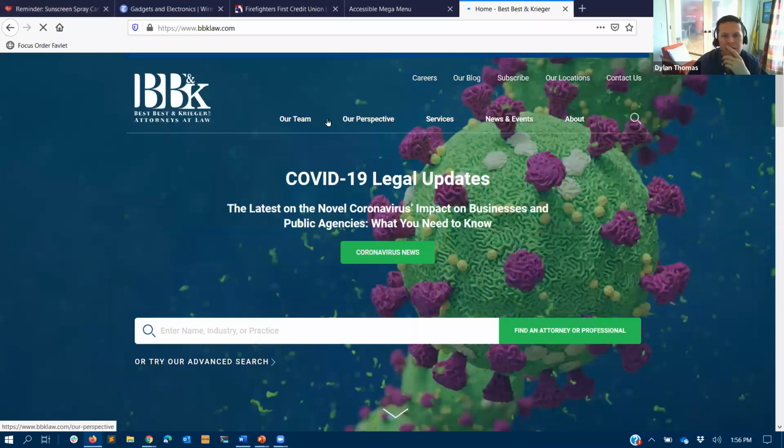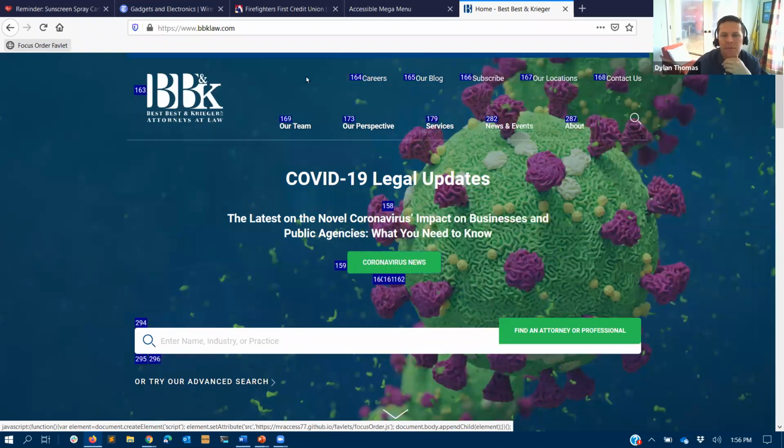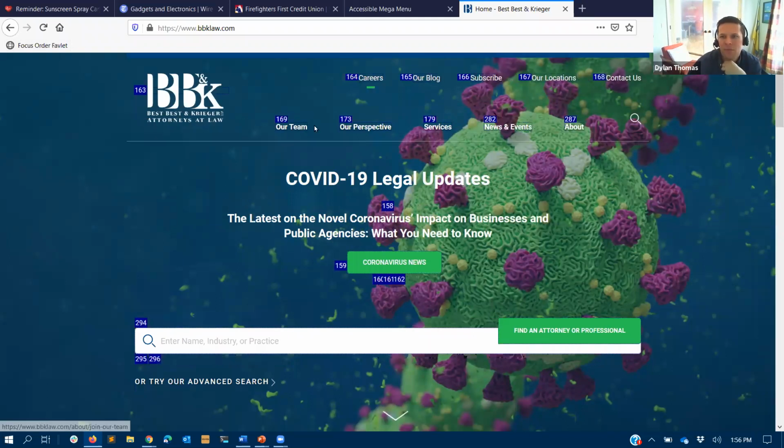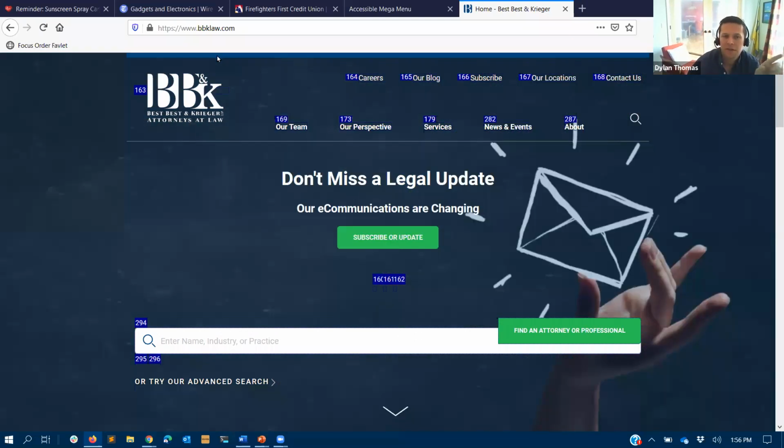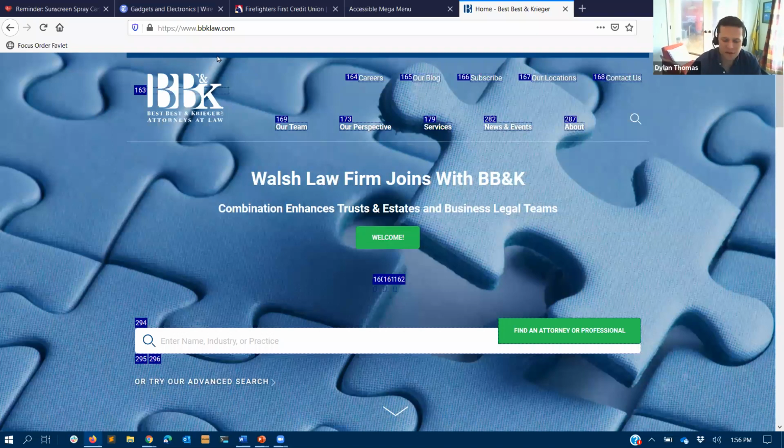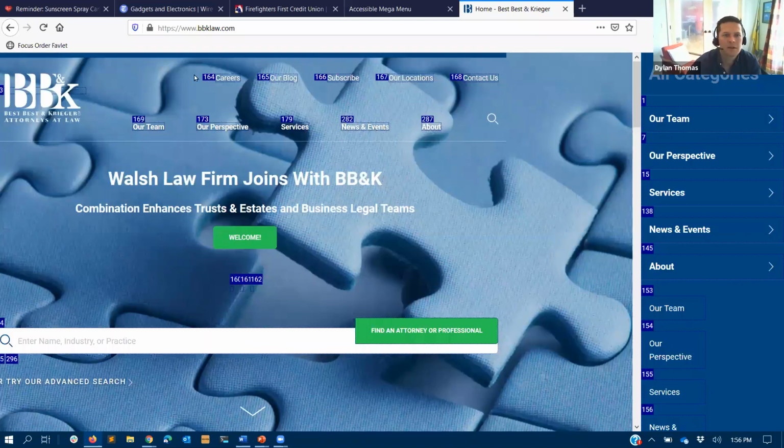I bet that these are gonna have really high tab order. Yep. All right, so you have your mobile menu that's hidden, but it's still focusable. So that's something that it should be not focusable on when the desktop nav is showing. Okay, let's start. Go back.